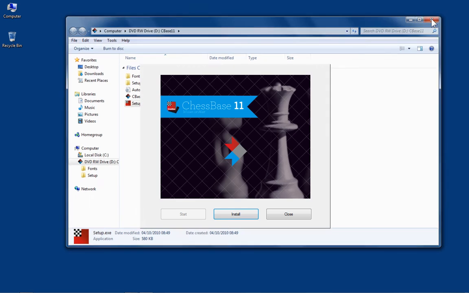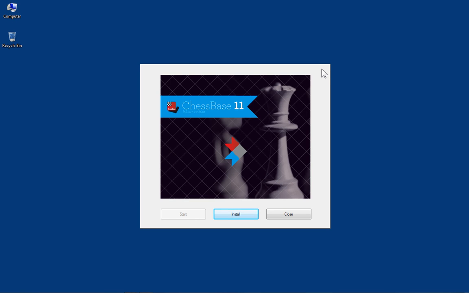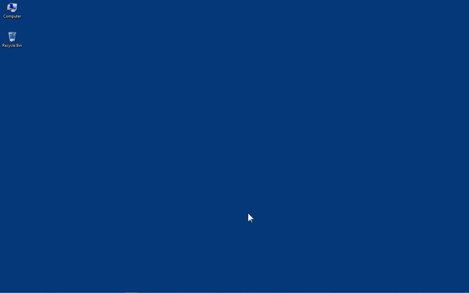So let's just close down the Windows Explorer window and we'll go back to the Chessbase 11 install box. So once we're ready to go, it's very simple. You'll see the option Start is greyed out because we haven't installed the program yet. That's an option to close it, which we don't want to do. We want to install it. So simply clicking once will now start the installation process.